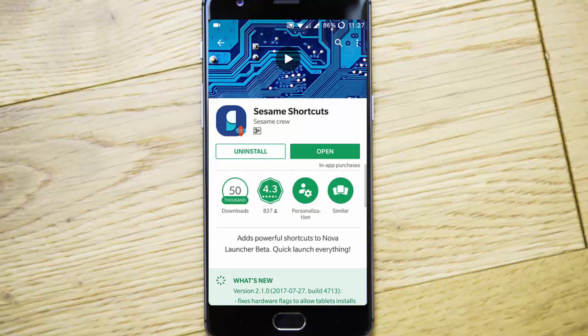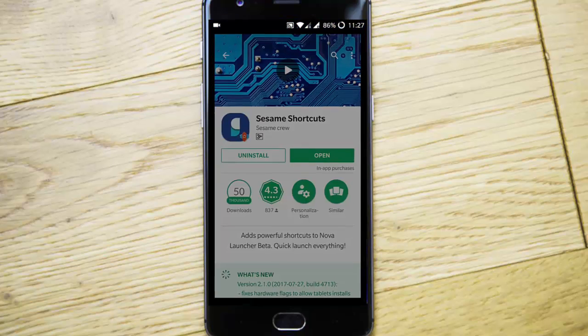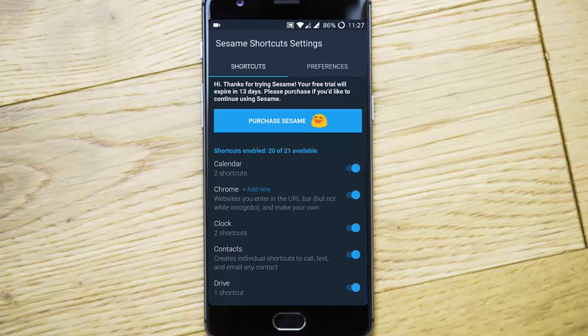This is in fact a new addition coming to the Nova launcher, the famous Nova launcher. And here you can see a glimpse. This is Sesame Shortcuts. If you go ahead and open it, I will provide a link in the description. From there you can open it, and first you will be getting a trial version.